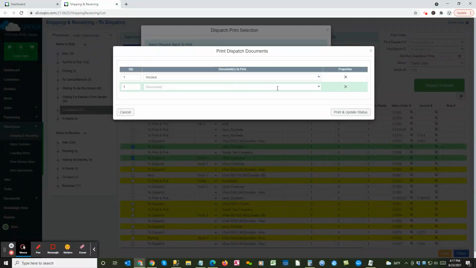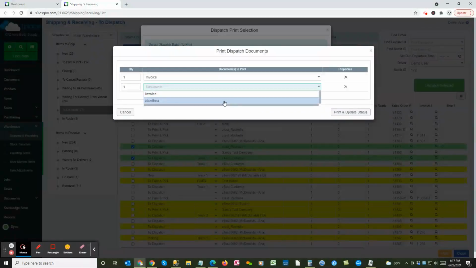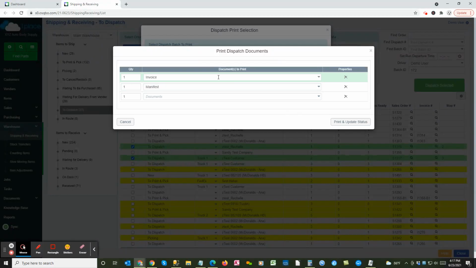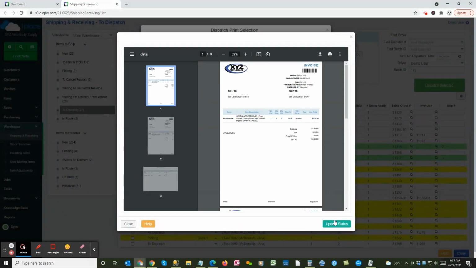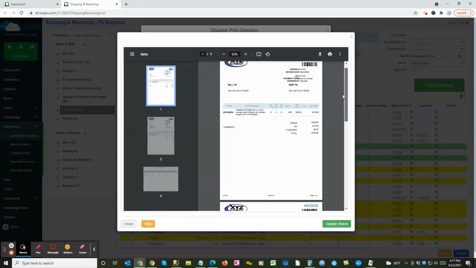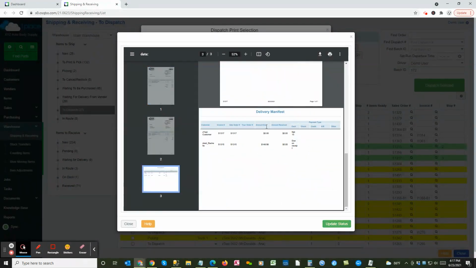In this case, I'm going to also create a manifest, a delivery manifest. In this case, I can hold off on creating invoices until I actually have verified that they're going out the door, that everything has been picked. So I only invoice for what I've picked in this case. So I'll click print and update status. And there's my first invoice, my second invoice, and my delivery manifest.